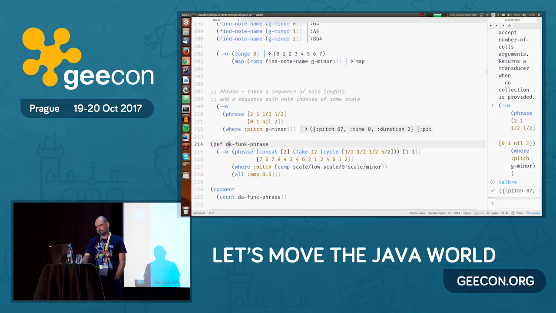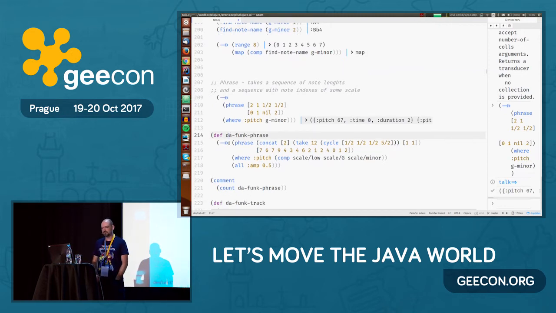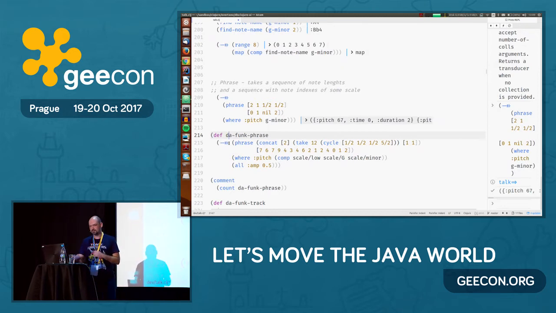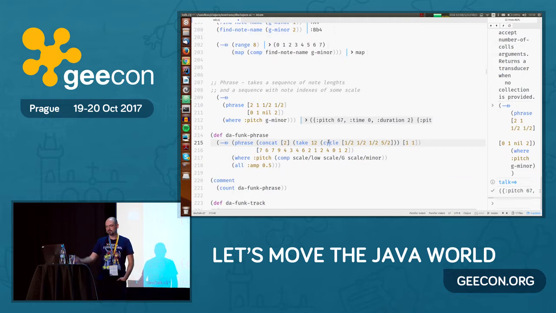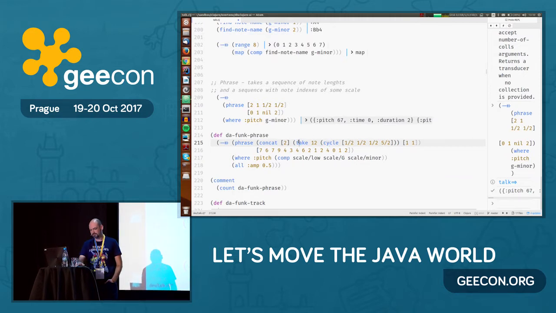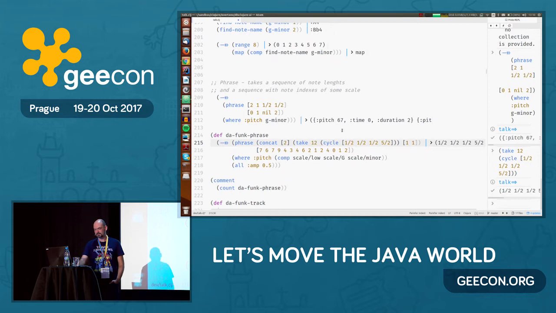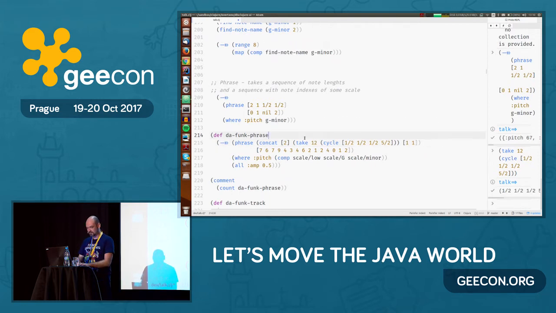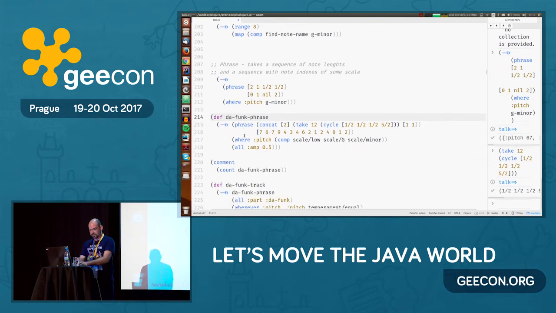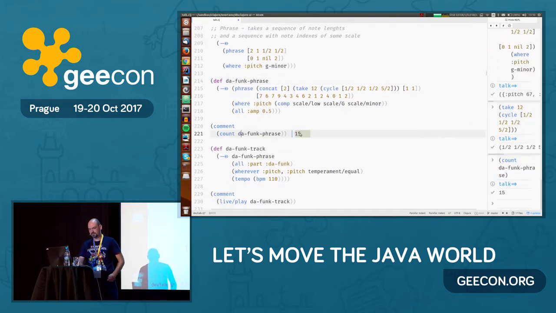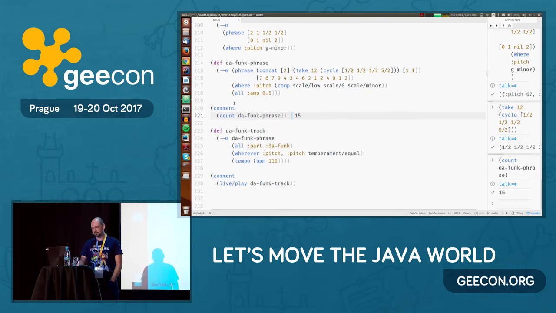Yeah, and so we can use this phrase further just to create some more complex melodies, and here we can just reuse the Clojure collection library because we are just using plain Clojure data structures. So this cycle just creates an infinite sequence repeating these elements. To stop it, we can use this take, so we just take 12 elements, then we can concatenate another collection. So we can create something that has 15 notes with about four lines of code.